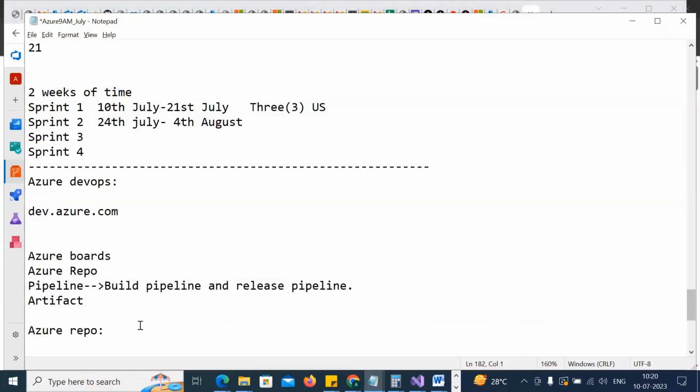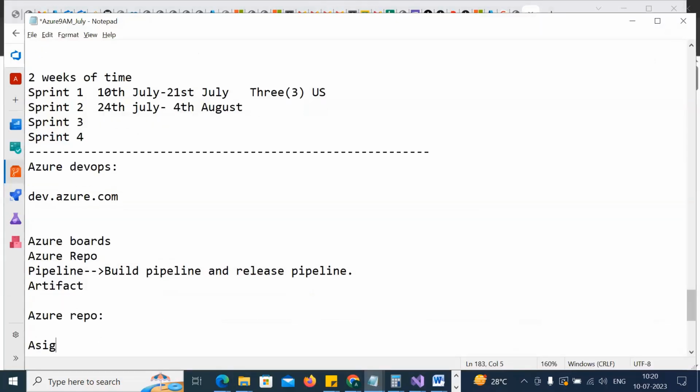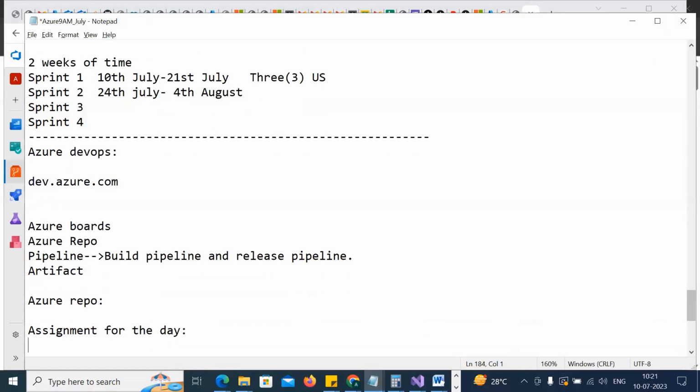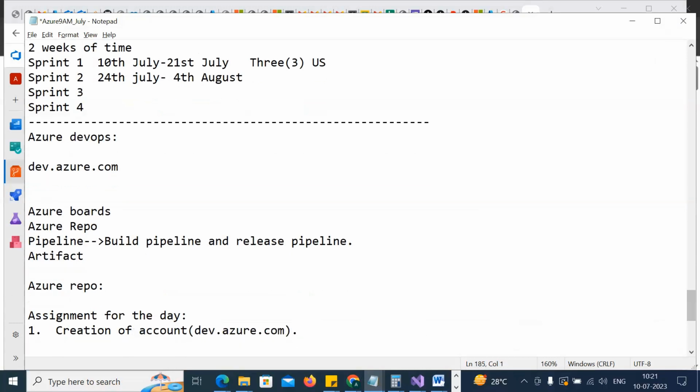What is the assignment for the day? First thing is creation of the account. You know that, right? Which account here? Azure account, DevOps account. Don't create any account in the portal now. If you create it, also not a problem at all, but don't subscribe to it. The subscription will go for another 10 days free of cost. I'm not working on the subscription like the Azure portal now, so don't do it now. At least one week of time.